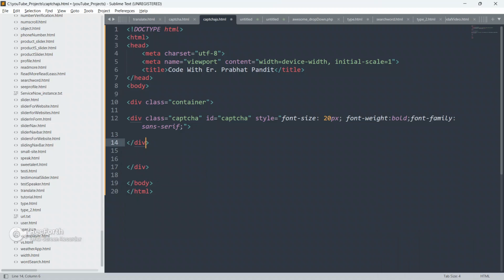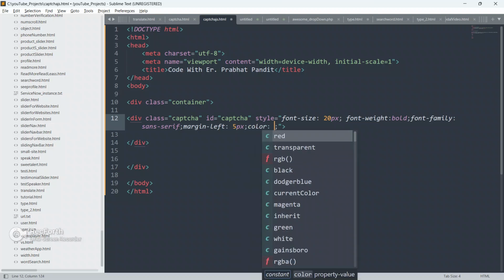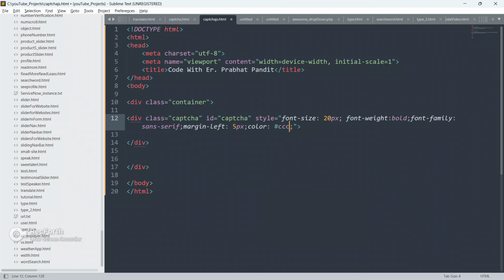Close this div now, and inside this div, we are going to place the captcha. Let this div be like this only; we're not going to do anything. Give some margin left, also give some like 5px. Give color as CCC and background color as teal. Inside this div we're not going to do anything. We will place the content inside this div using JavaScript.